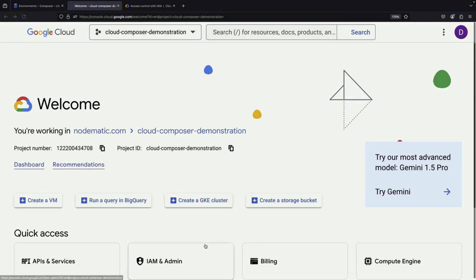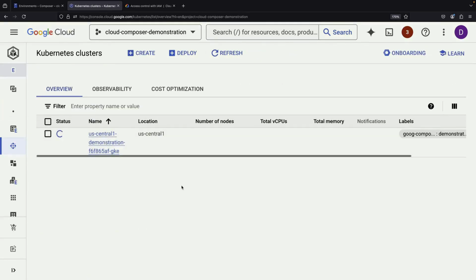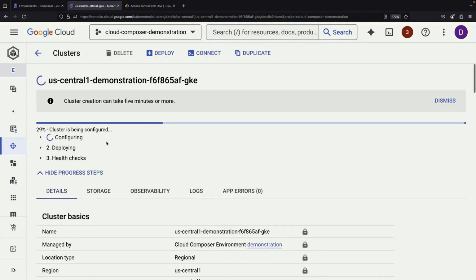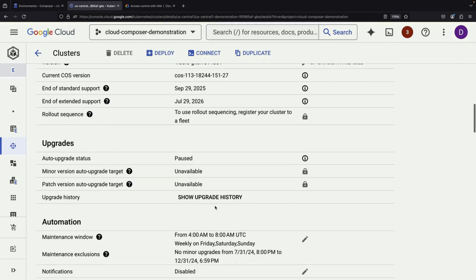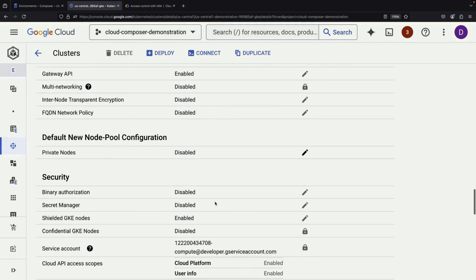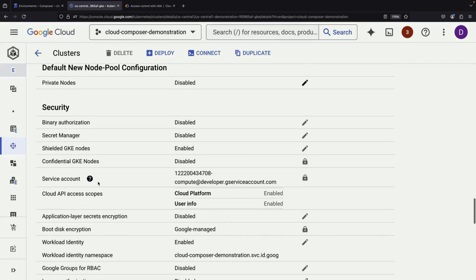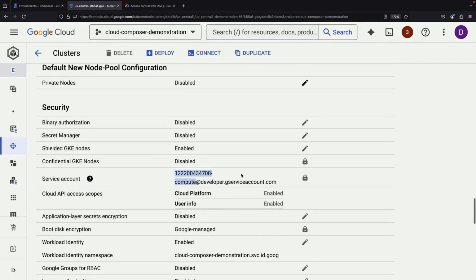As your environment begins to take shape, you can observe the Kubernetes Engine section, where you'll see a new cluster being created. This is a special type of cluster specifically designed for Cloud Composer environments. While Google manages most aspects of this cluster, you still maintain access to it, a valuable feature for troubleshooting and monitoring. Remember that trusty service account we selected earlier? It's now in charge of running this entire cluster.